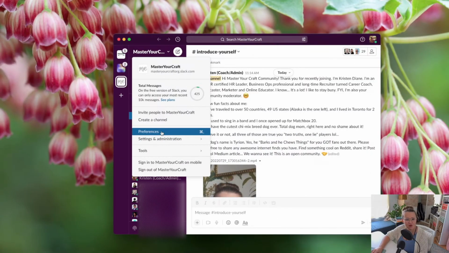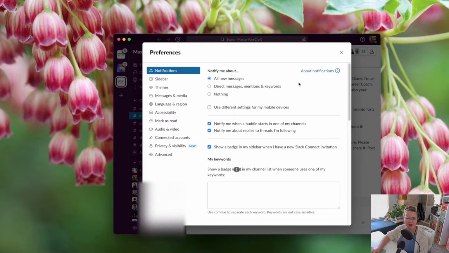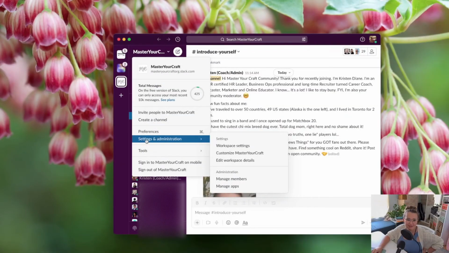We're going to go over to preferences. Now I want to show you, these are actually your personal preferences for your own profile. These are the preferences that you have for your specific account. This has nothing to do with the management of the community. So I'm going to leave this for today and let you manage this on your own. The settings and administration piece.